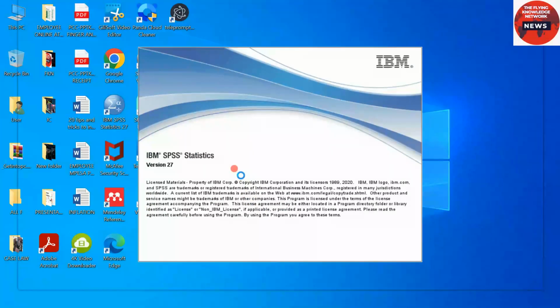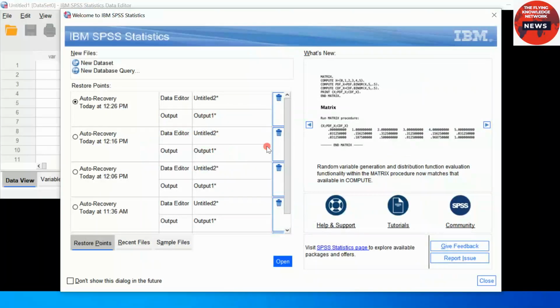And the computer is somewhat slow, but please let us be patient as we open the SPSS program. Yes, it has opened.